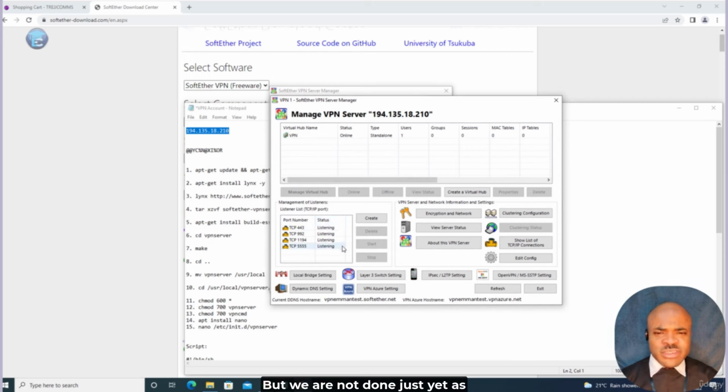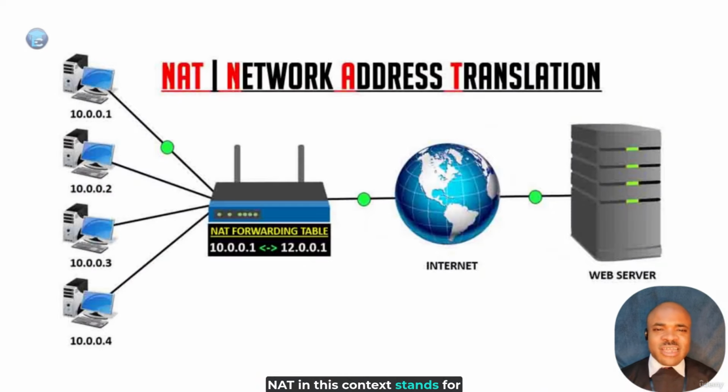But we are not done just yet, as users who manage to connect to this server will still not be able to access the internet through it. Something is still missing, and that is where the NAT we spoke about earlier comes in. NAT in this context stands for Network Address Translation. It's a way to map multiple local private addresses to a public one before transferring the information.